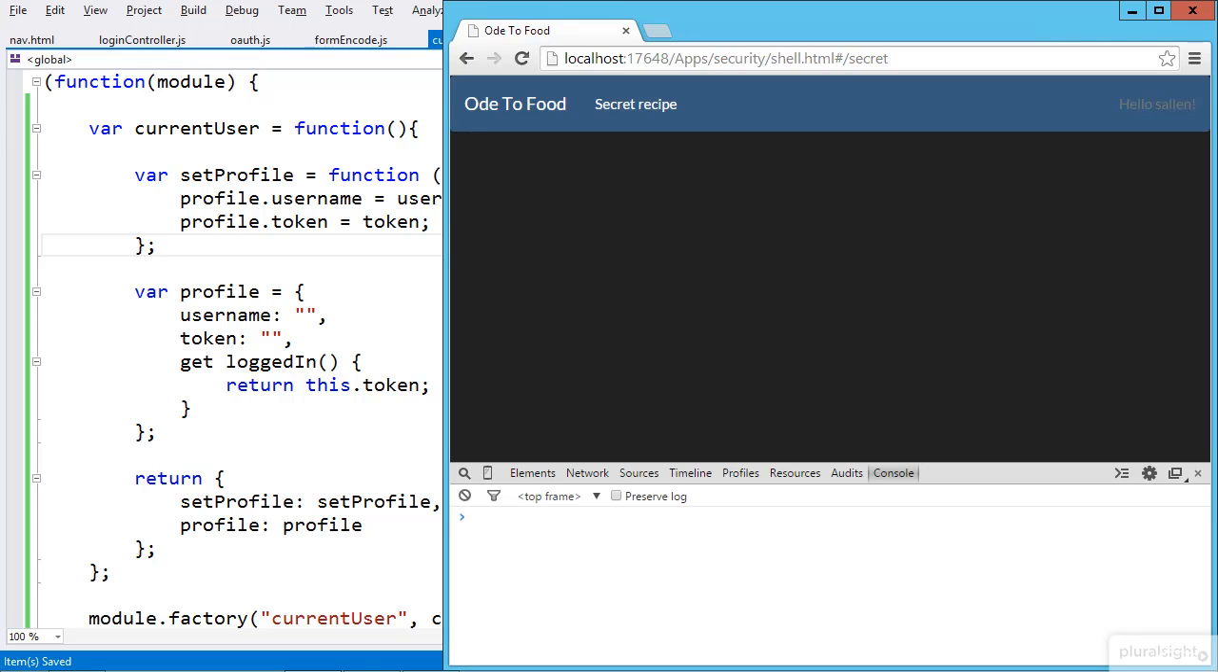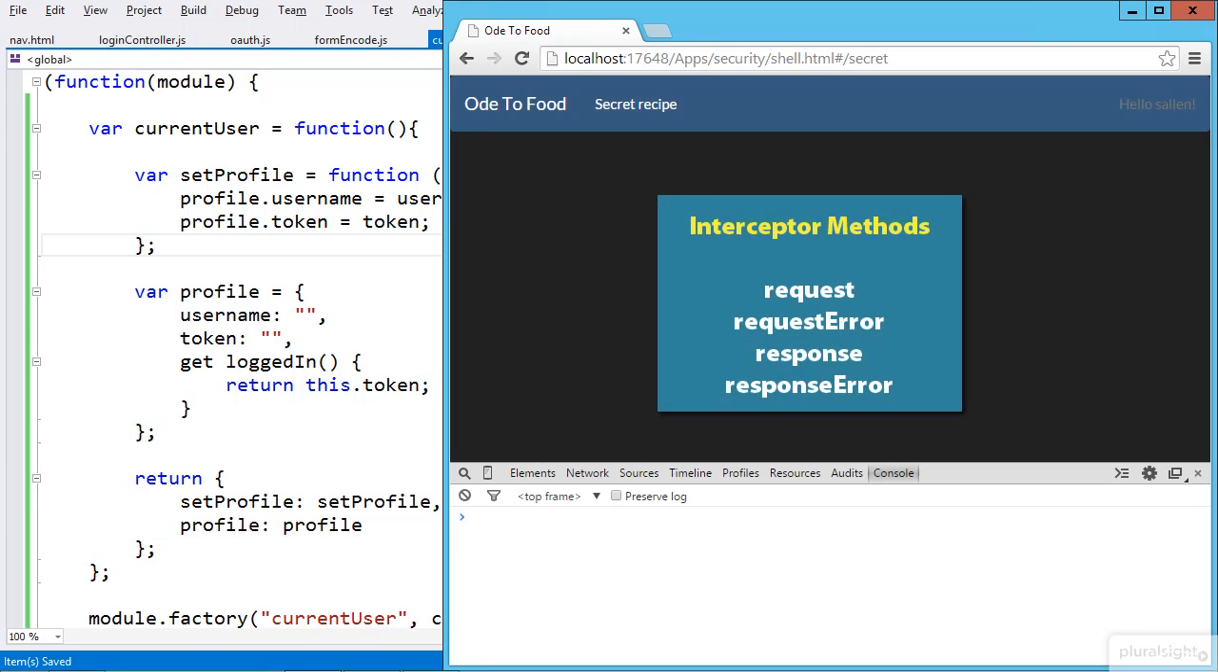Now we need to add our token to the HTTP request for the secret recipe. And I'm going to do this using an HTTP interceptor. In Angular, HTTP interceptors sit in a message processing pipeline, and Angular will invoke methods on each interceptor for every outgoing request, for every request error, for every incoming response, and for every response error.